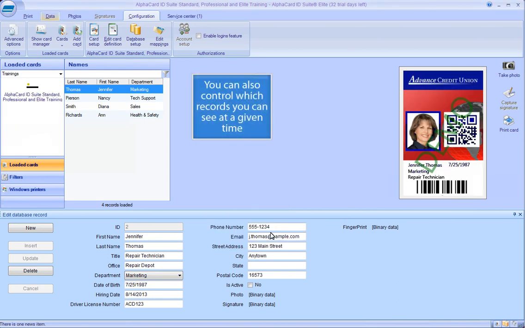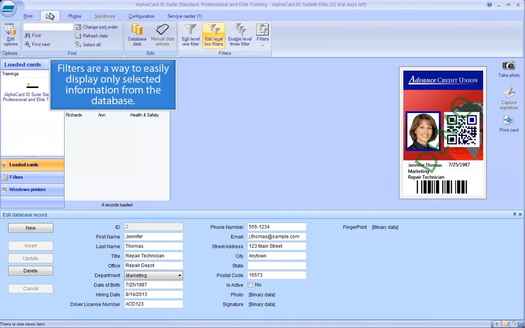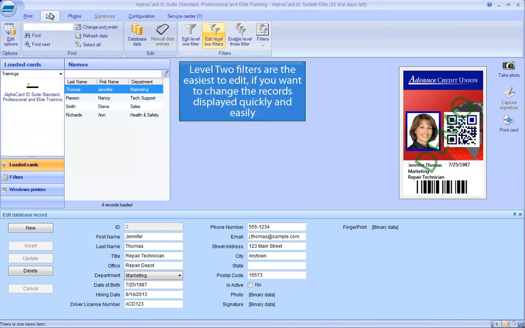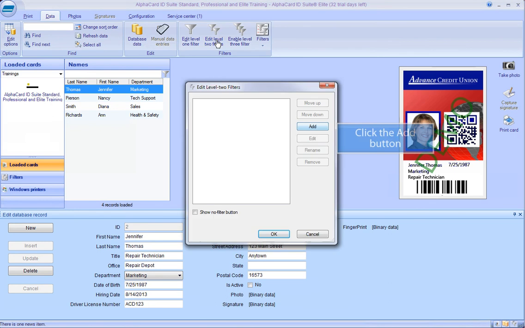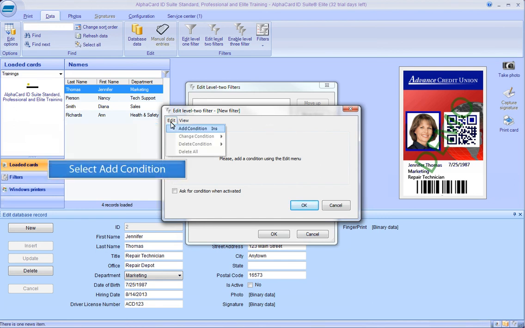You can also control which records you can see at a given time. To begin, go to the Data tab. Filters are a way to easily display only selected information from the database. Level 2 filters are the easiest to edit if you want to change the records displayed quickly and easily. Click the Add button. Select the Edit button to add a condition. Select Add Condition.